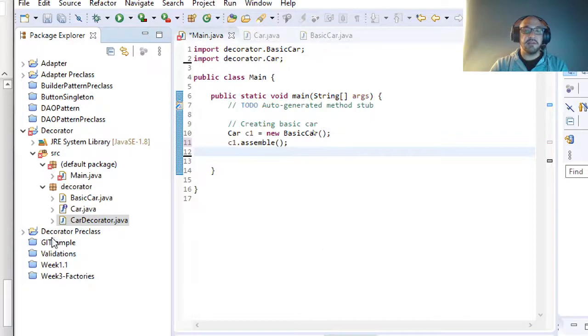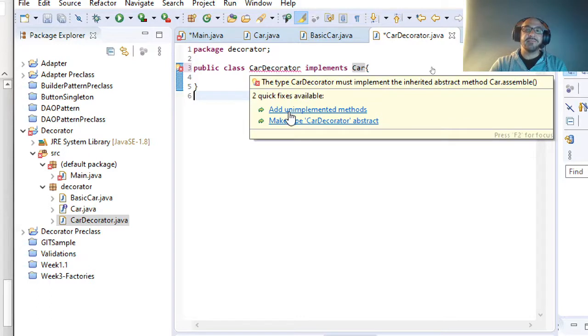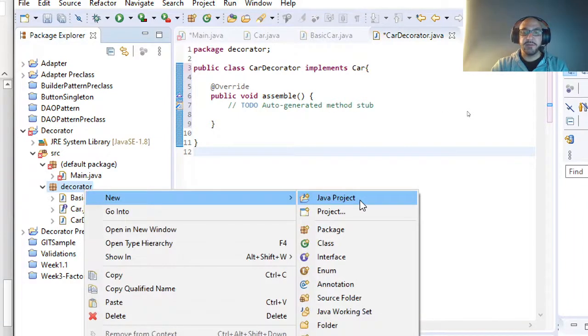Now this car decorator, as we know, needs to implement the car interface. At the moment I implement the car interface, the unimplemented method has to be implemented. So I will inherit the assemble method that is defined in the car interface. Let's take a look at what other classes I need. I need my two concrete decorators.